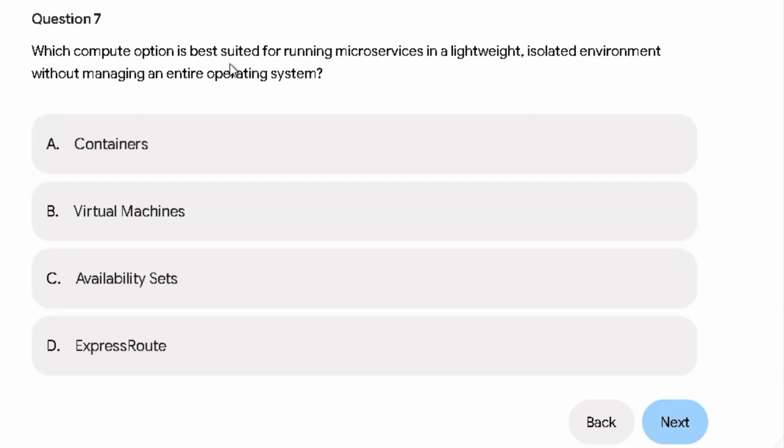Question number 7. Which compute option is best suited for running microservices in a lightweight, isolated environment without managing an entire operating system? Let's see what we have, guys. If you know, pause the video and try to answer this question. So availability sets, that has nothing to do with the question that we're doing. Remember, availability sets is if something goes wrong, I can go to the next availability. ExpressRoute is a way to communicate to Azure using a connection that doesn't go through the internet. So we can discard CDN, and then we have virtual machines and containers.